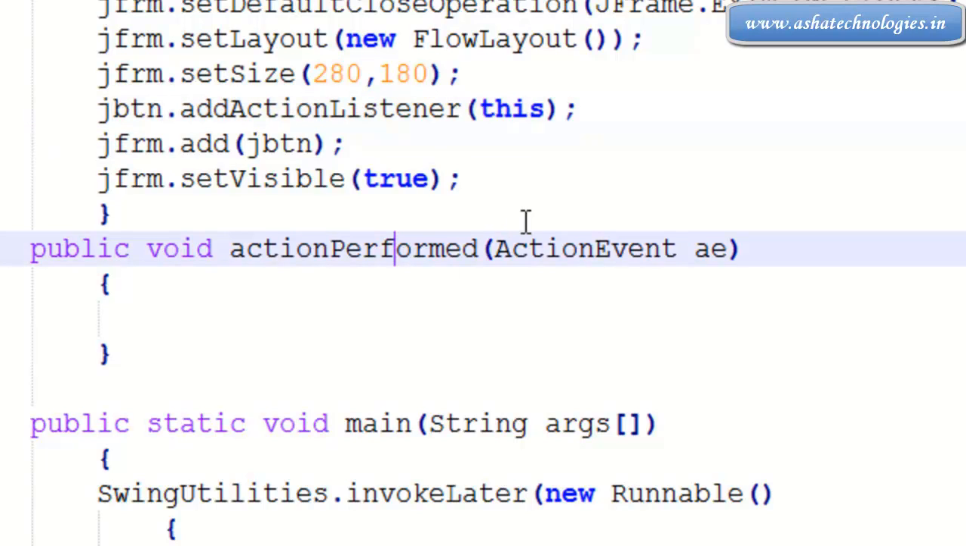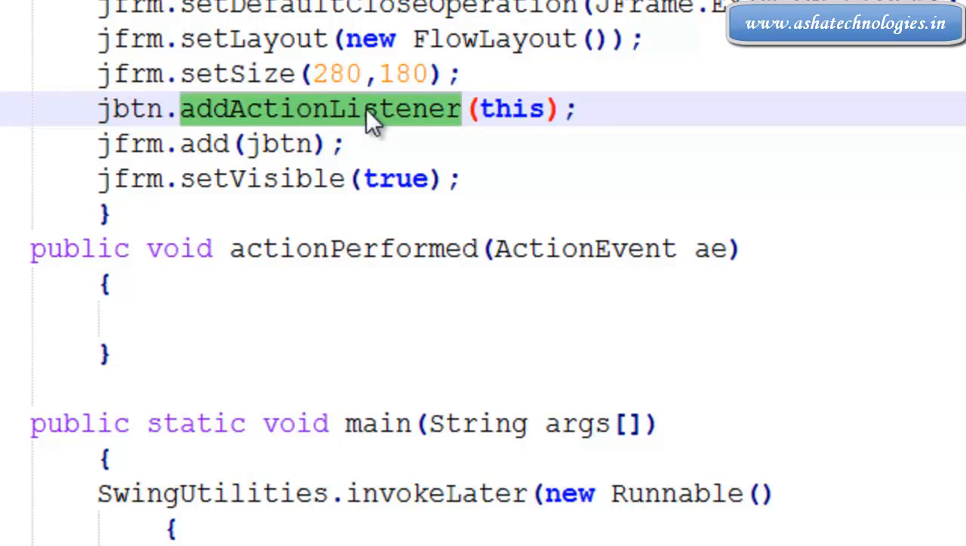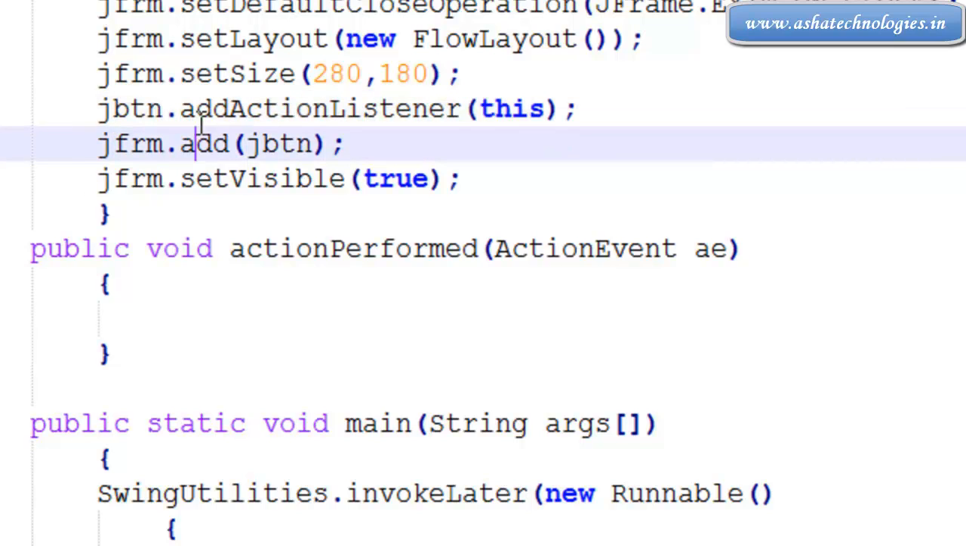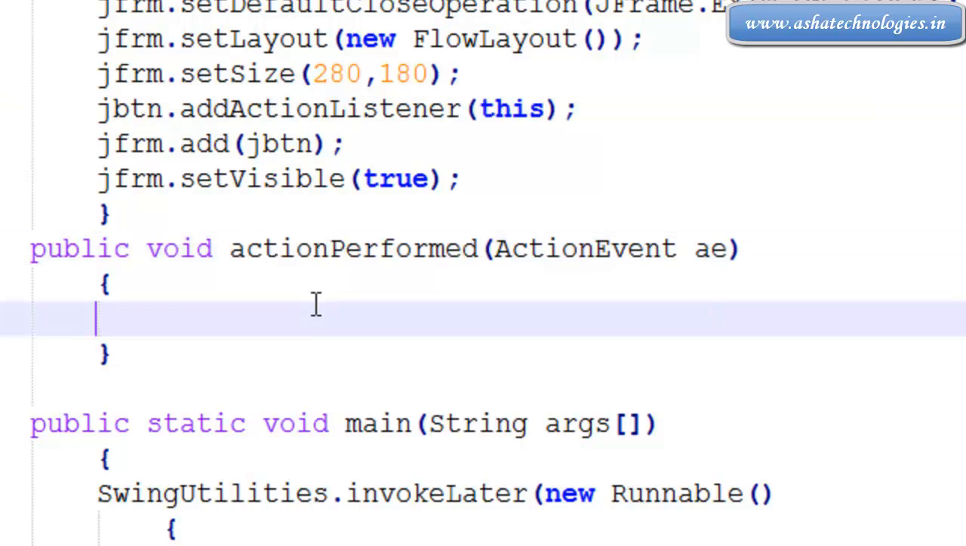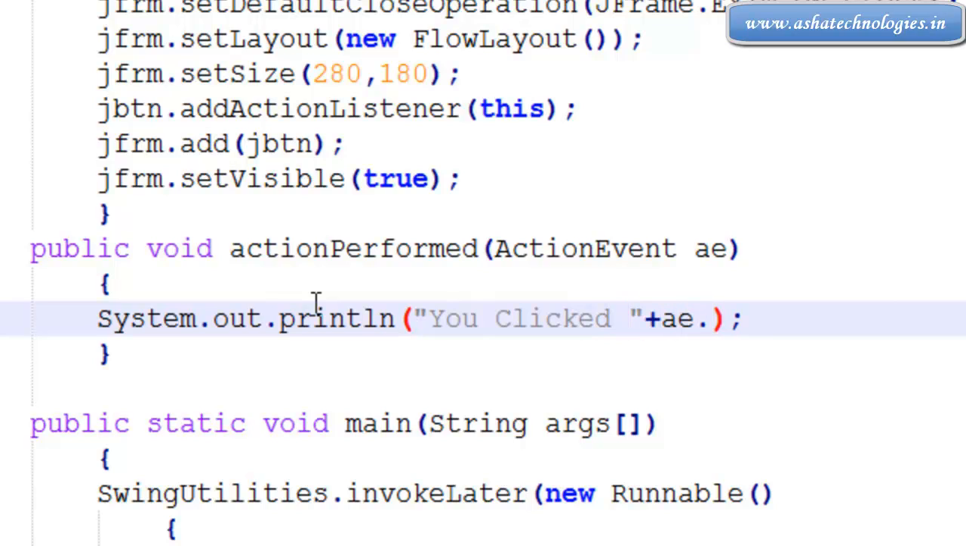Whenever an event has been generated by the button, and that button is registered with the action listener, then it will generate an action event. Whenever that action event is generated, the actionPerformed method will be called. So I will give a System.out.println statement within the actionPerformed method. Here I am going to give "you clicked" plus a, where a is an object here.